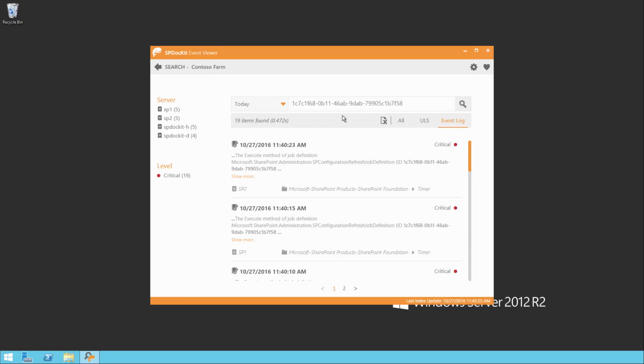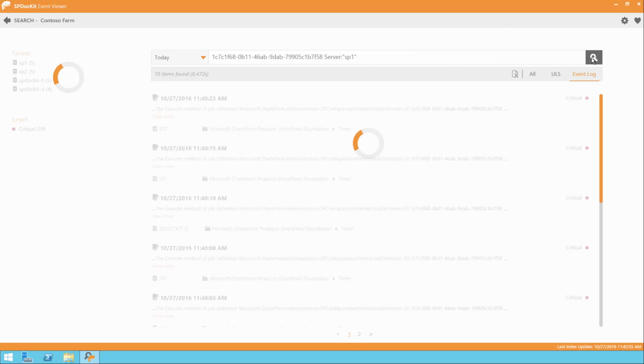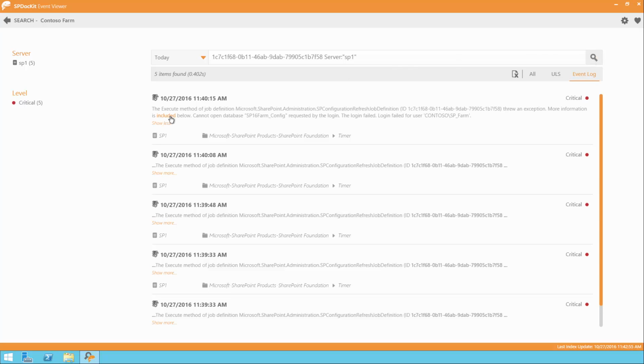This is my correlation ID, and you expand it a bit and you see that you have a full event log of various events. On your left hand side, you can filter by server. So I'll just choose one of my servers that I have in my farm, and I'm just going to filter by that server, and I'll see I still have a full event log of stuff.